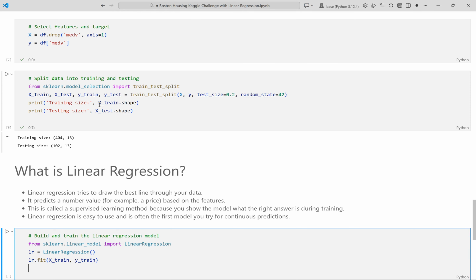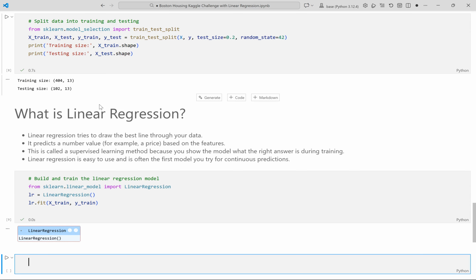Running the cell now. This output shows that the linear regression model has been successfully created and trained using the training data. The simple linear regression printout confirms the model object is ready to make continuous predictions on new data. This step is key because it reflects the supervised learning process where the model learns the relationship between features and target values.